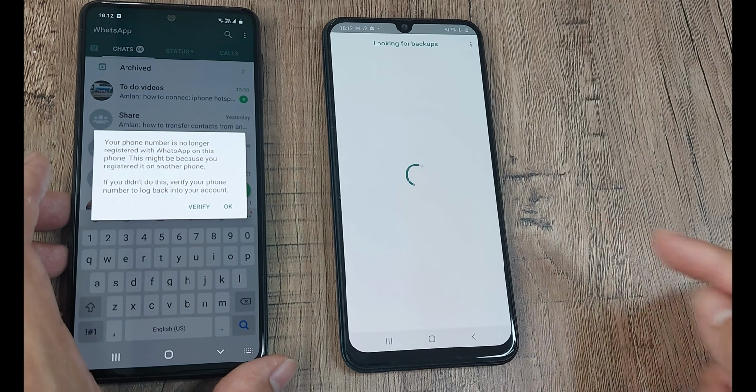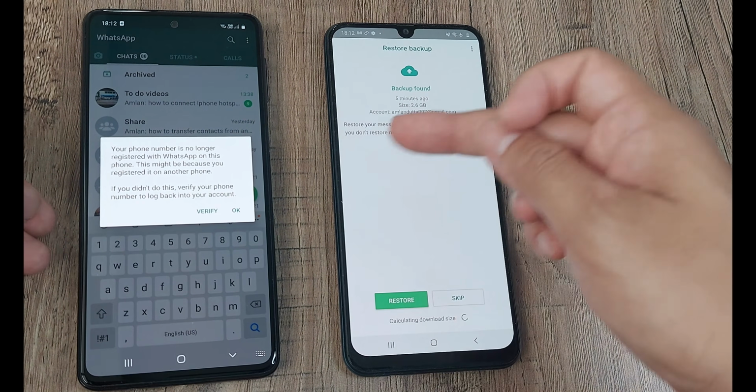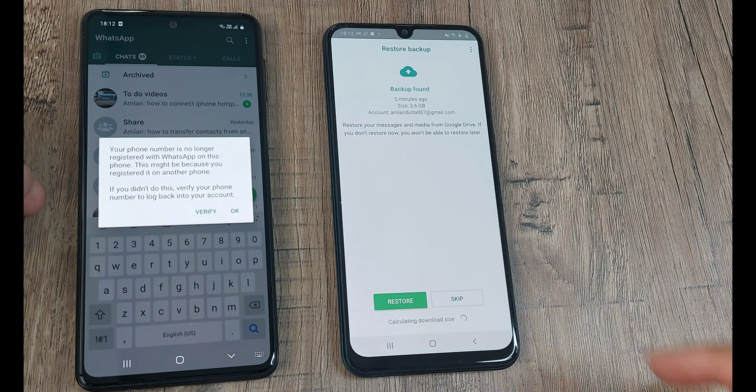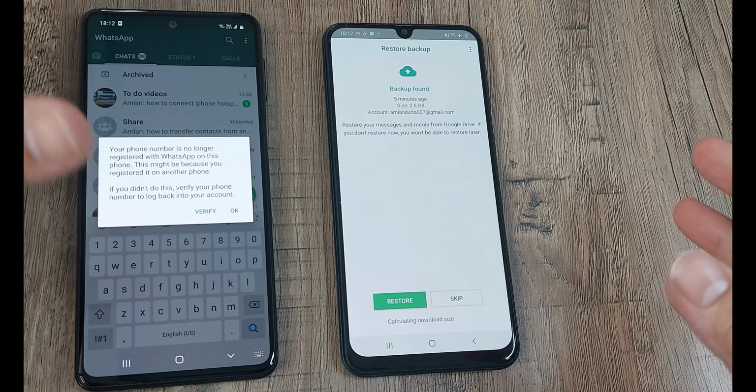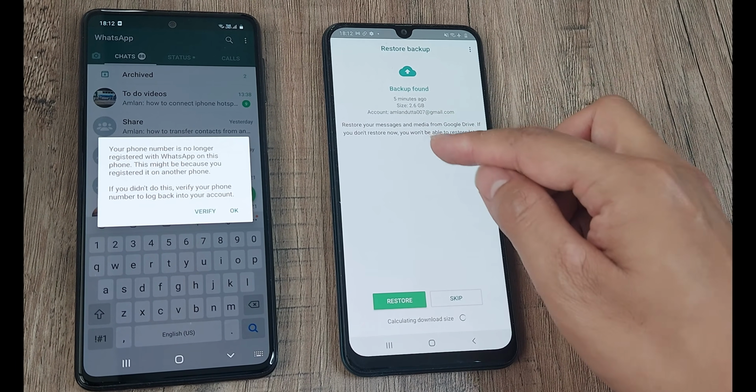In the meantime, you will see that here it shows a message that this phone is no longer registered because we have now used this number for my WhatsApp on this device, which means I can't use my same number on both the devices anymore. Well, it says that it's found a backup just 5 minutes back.